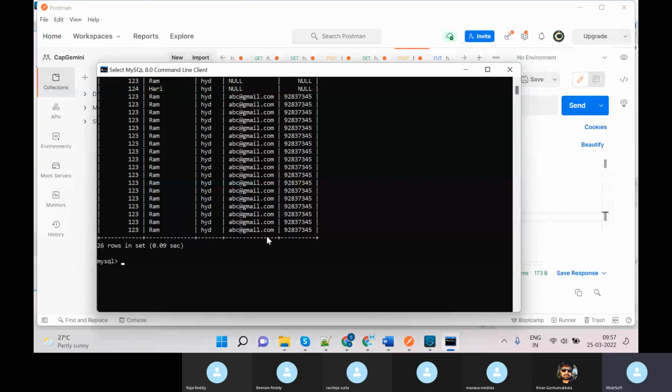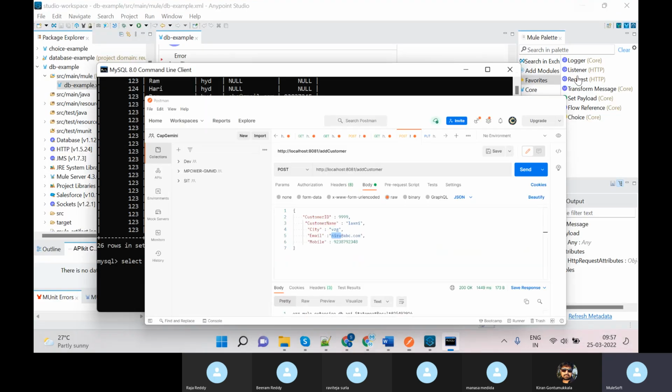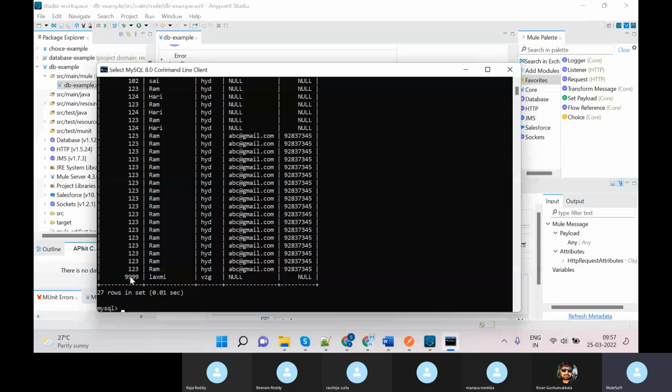Even you can check here also. 9999, right? What are my details? 9999 is my customer ID, and Lakshmi, Vizag. Here I have sent my email ID also. Anyway, we need to check. Here I can see the last details, 9999 Lakshmi Vizag. It is not inserting everything properly, that's why it is inserting nulls. That is fine actually. This is not our scenario.